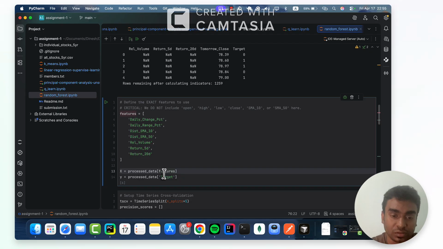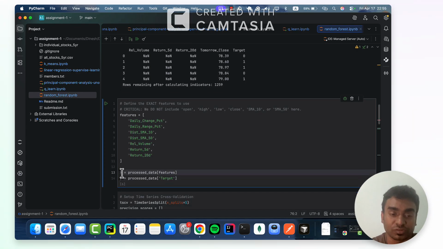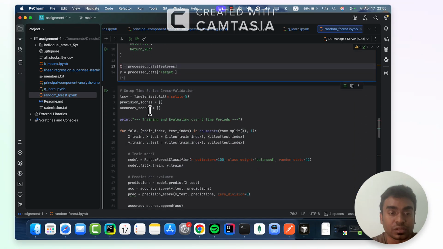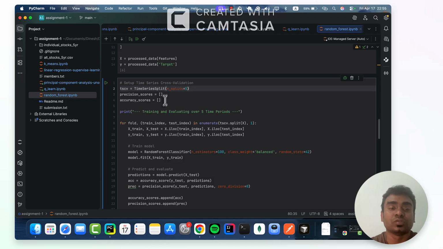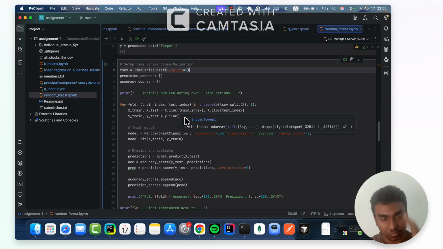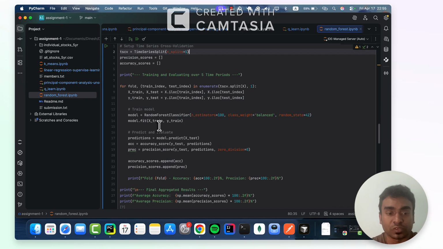We are extracting features and target from this generated data frame for the X variables. Then I have assigned the TimeSeriesSplit with split count as 5. Then I created the two arrays, precision scores and accuracy scores. Then we are going to start the training in our random forest.